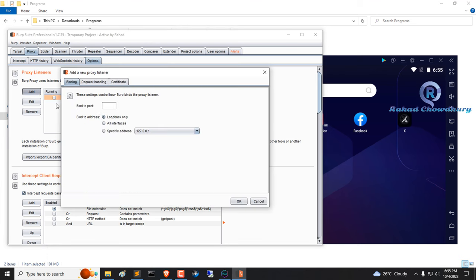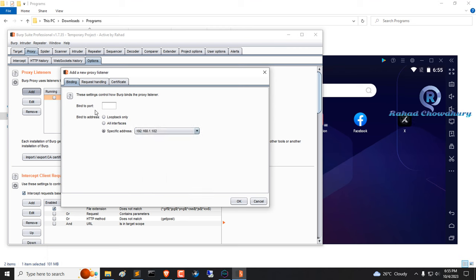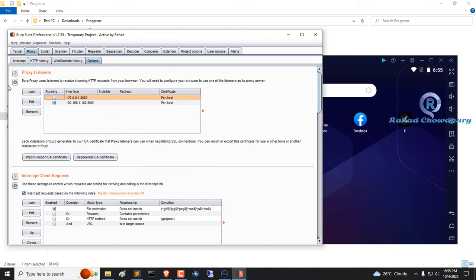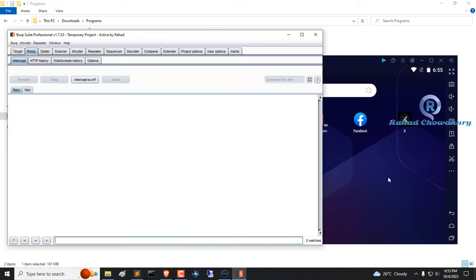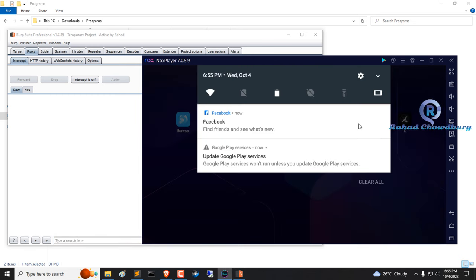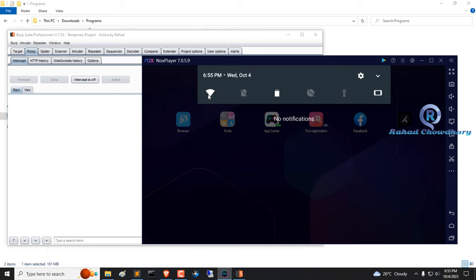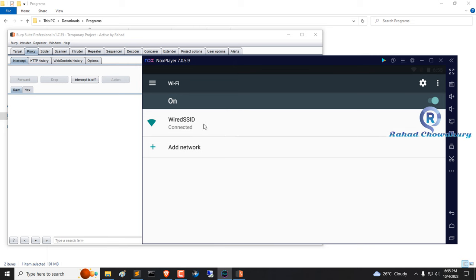Now I will configure Burp and the Nox Player network to capture requests. Open Nox Player Wi-Fi and modify the network, then use a proxy the same as the Burp proxy.